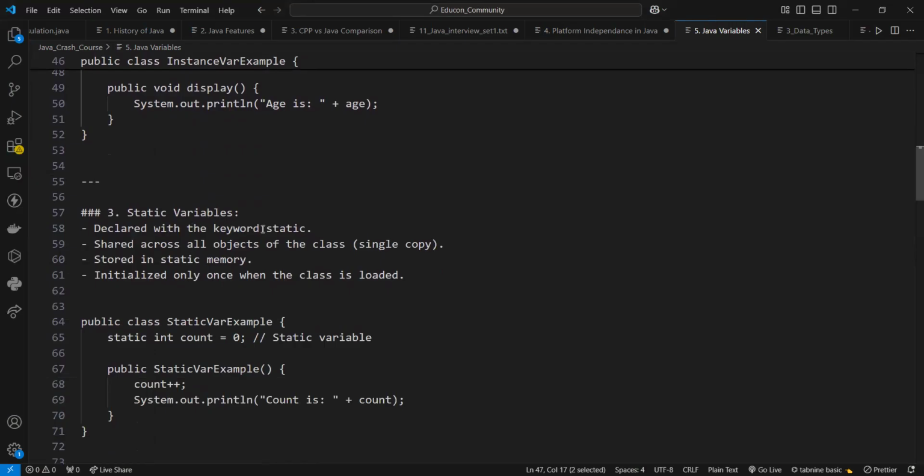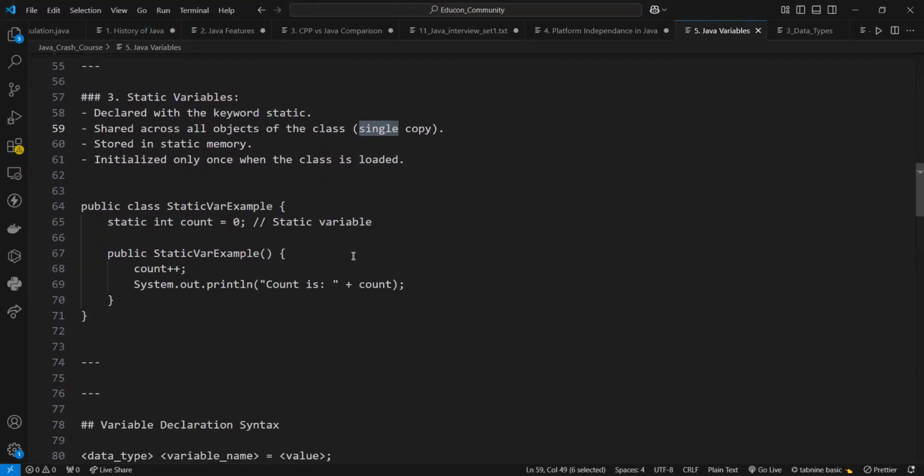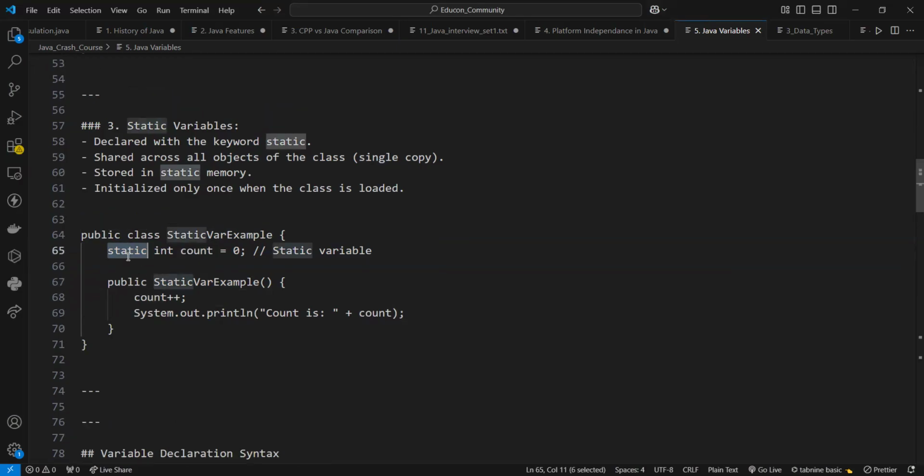Next is your static variables. It is declared with the keyword static and shared across all objects of the class. Single copy stored in static memory and initialized only once when the class is loaded. So your static var example is your class. Inside it with the static keyword, I have declared int count equals 0. And then inside that static var example method, we are doing count plus plus and printing this count. As we declared it with the static keyword, that's why it is a static variable. This is shared across all objects of the class, but a single copy, right?